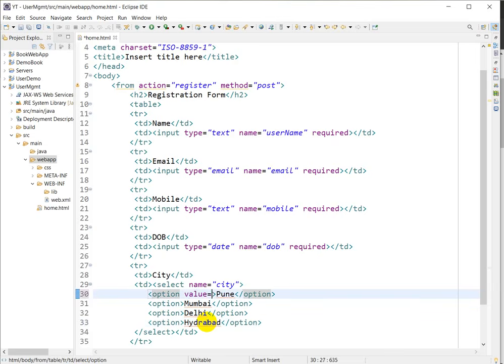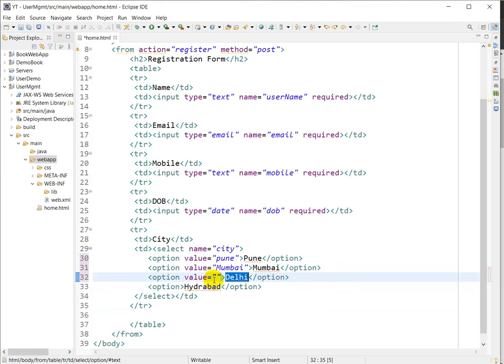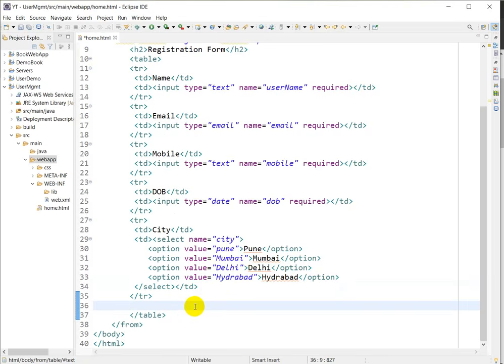Also we have to say here value called Pune, then value Mumbai, copy, paste, value equals to Delhi, here we will paste, and value equals to Hyderabad. This is done. Now next what you have to do, register, that is button.